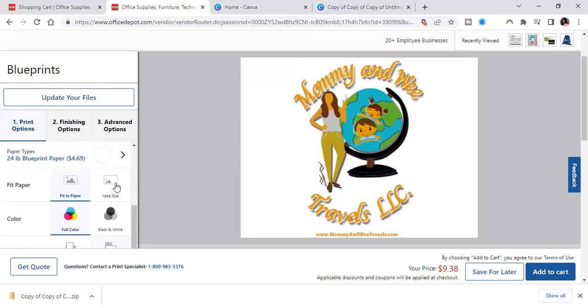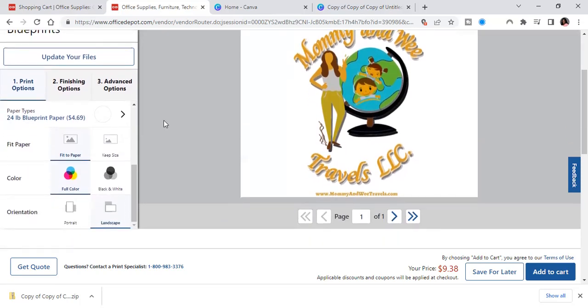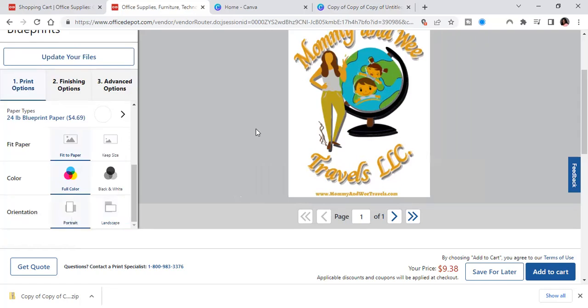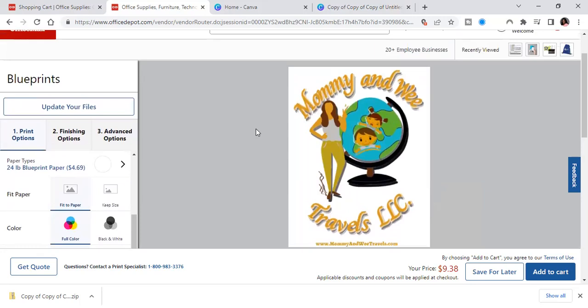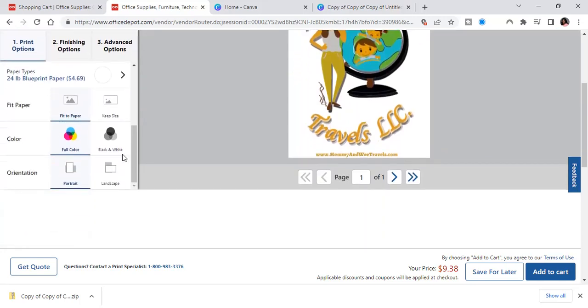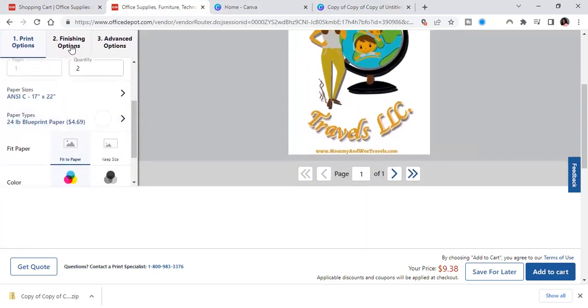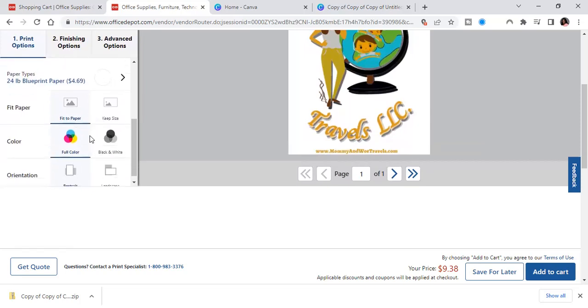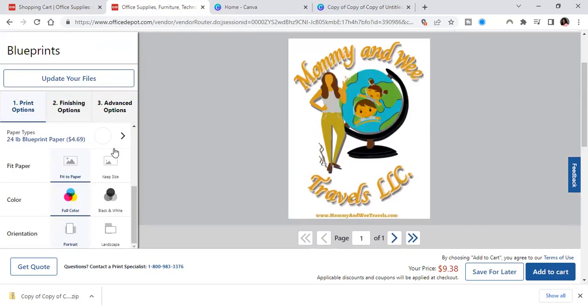And even if I did do the landscape, look at all of this on the side that I have to worry about. So I'm just going to go for portrait. It's going to be long, but it's going to be wide as well. Now that we have that there, let's go to finishing options. Choose your color, full color or black and white, but most people got color logos.